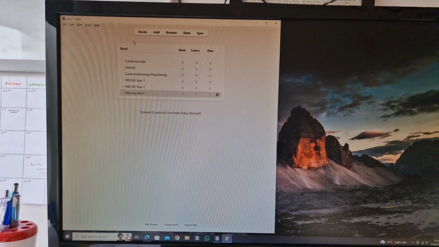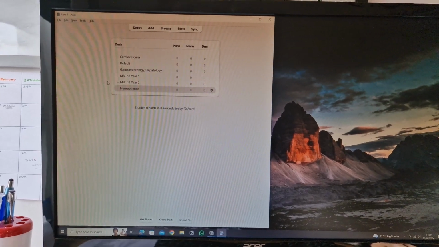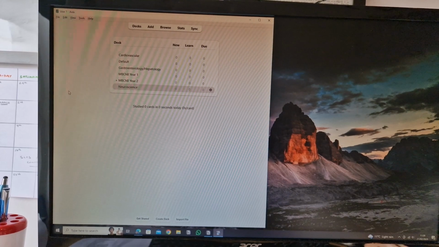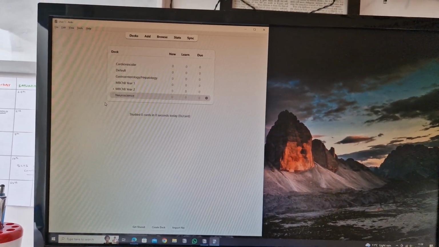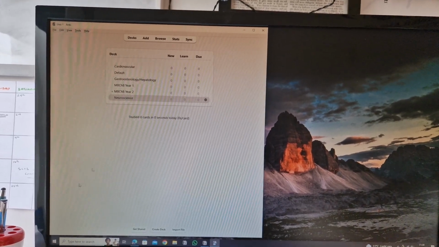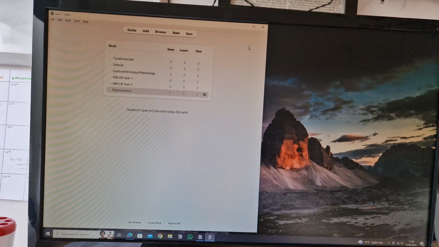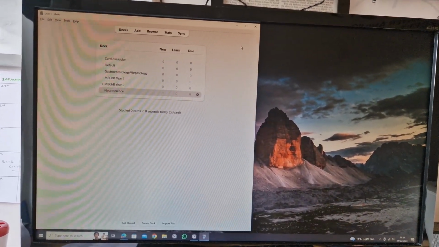So as you can see, I've made a deck for cardio, GI, I'm working on the neuroscience one, and then by the end of the week I should hopefully have one for respiratory as well. So that will be the four main systems covered, at least on Anki, because you guys might know I'm not a massive fan of Anki, but I thought it would be good to have something for at least the four main systems.